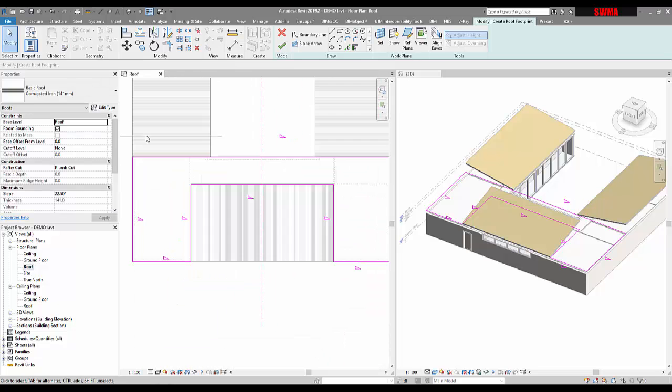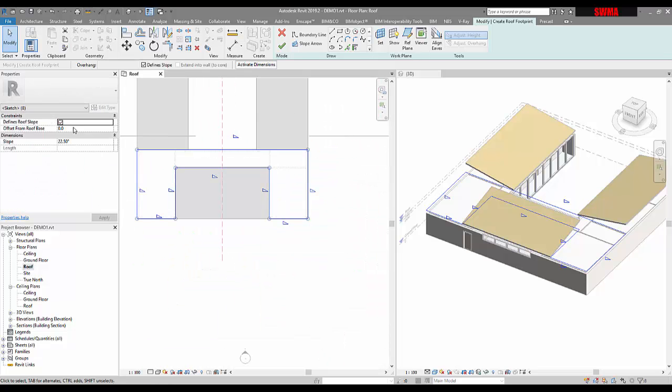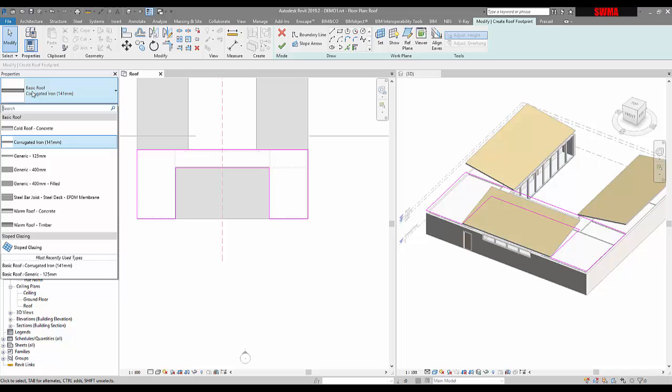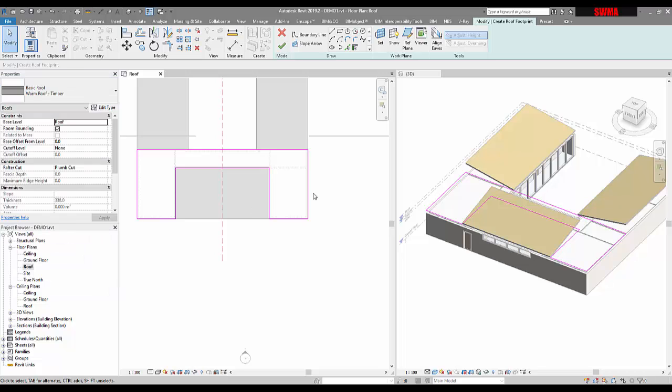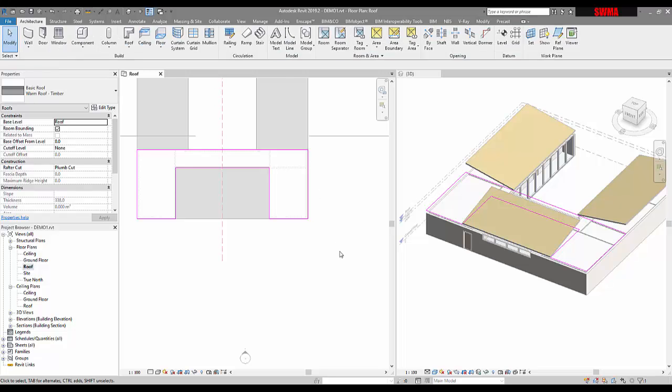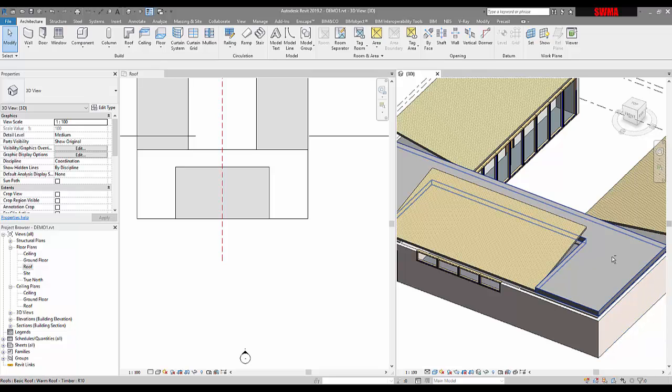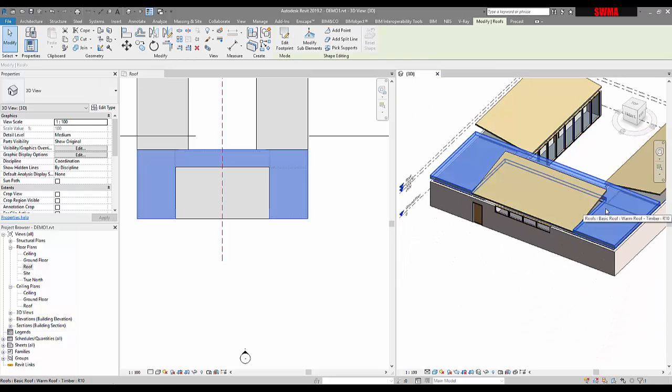So all of them selected here. They're not going to have any slope to them. And then the style, I don't want it to be corrugated iron because that probably wouldn't work with a flat roof. I'll do a warm roof, and it might be timber construction. And then hit return. And now we have our roof available with our flat roof.